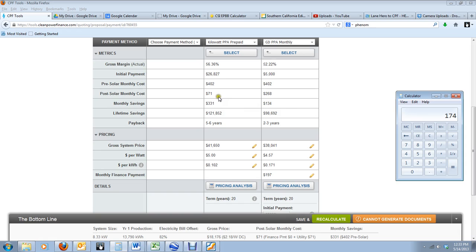Because their new utility bill is going to be $71 on the average, and we never know what the homeowner's remaining utility bill is going to be because their usage could change from month to month or year to year.